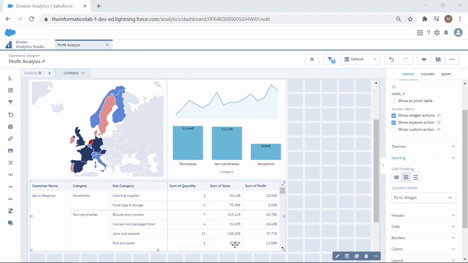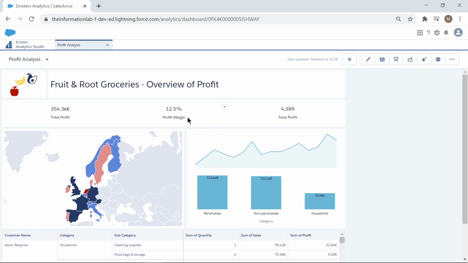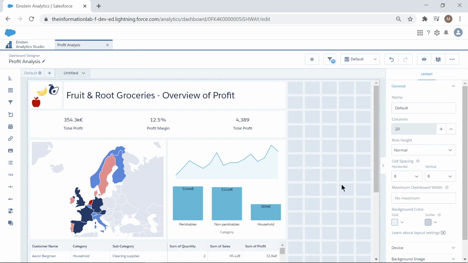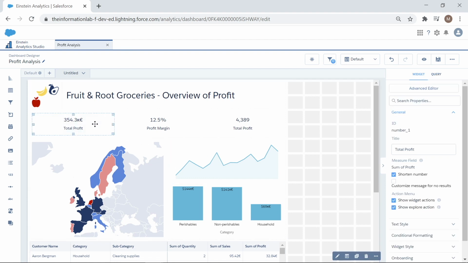Okay, so now let's give this dashboard a white background, because if I preview the dashboard, you can see that the background is currently gray. So I'll go back into edit mode, and we're going to choose the background color for the grid to be white. And like in Tableau, let's now give the KPIs a gray background.